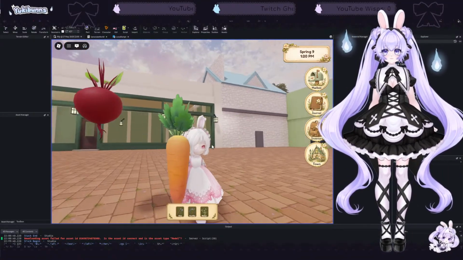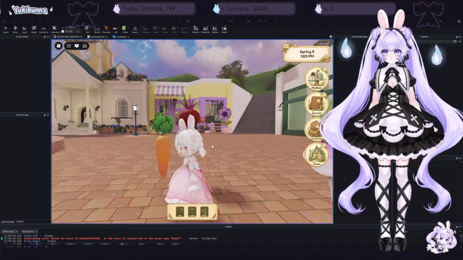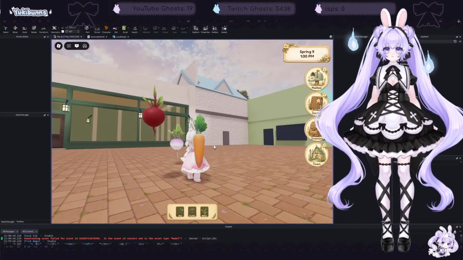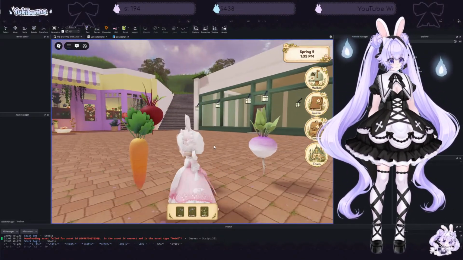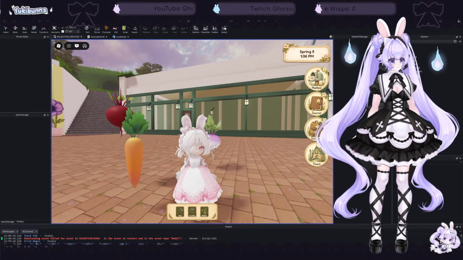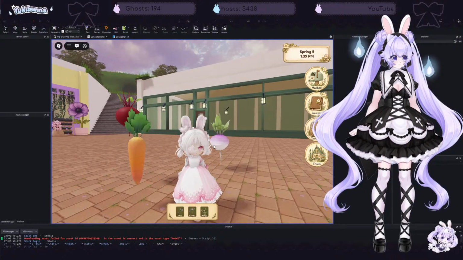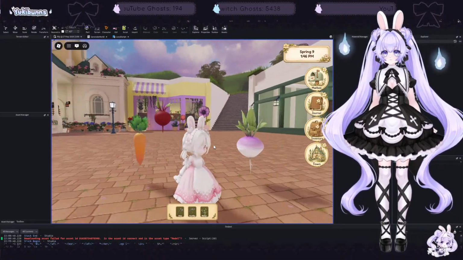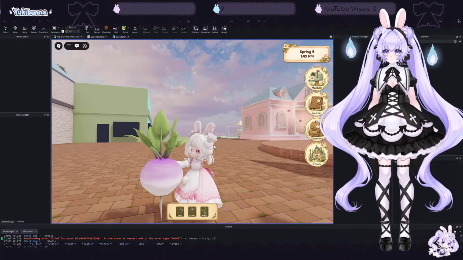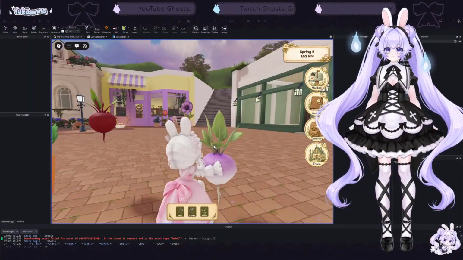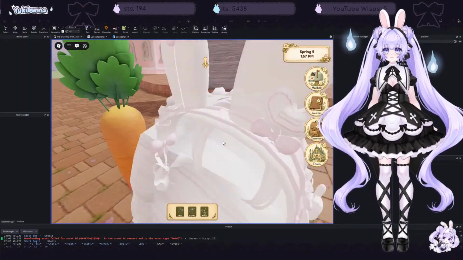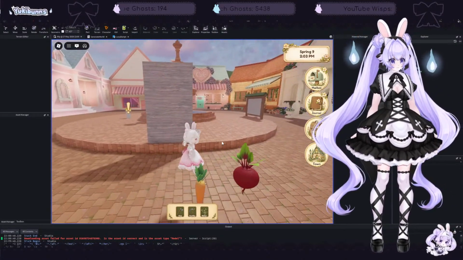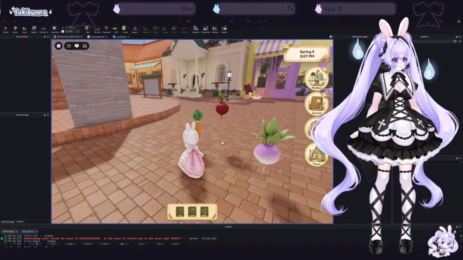So I need to tweak this carrot. Give it a little tweaky tweak. Should I make them like smaller or keep them like cartoonishly big? I think it's cute if they're cartoonishly big. You're my turnip. There's the beet. I need to fix the leaves on it. Big is cuter. Yeah.